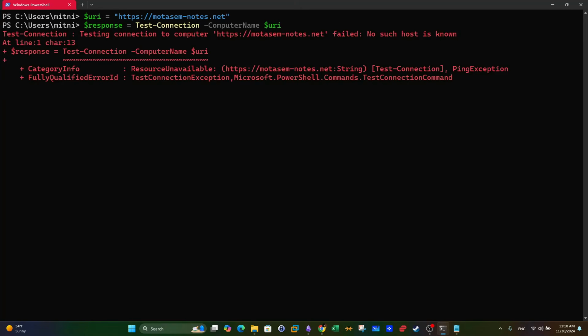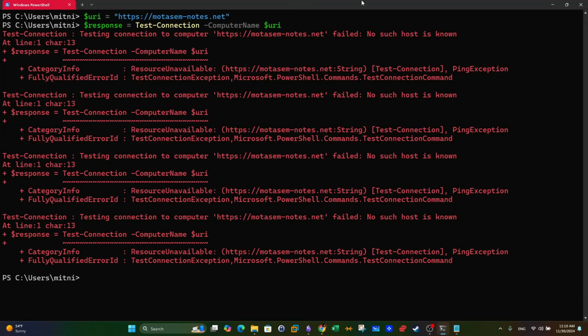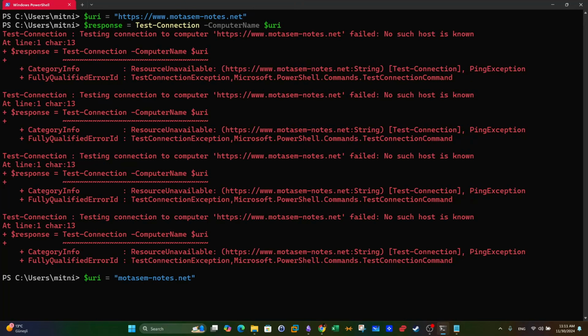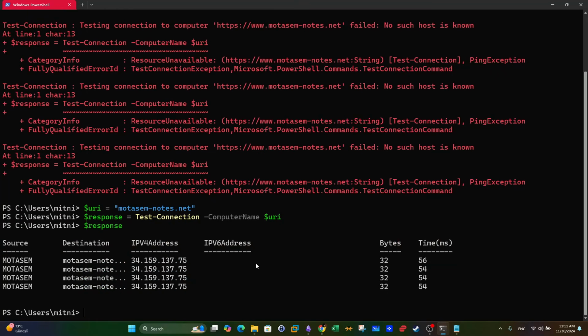Let's see here. Testing connection to computer failed. No such host is known. In hope that it will recognize it as a DNS name. Next, we execute this. Looks like it is working. All right, now let's display the contents of the response variable. As you can see here, guys, this is my URL, and these are the responses, the actual packets.